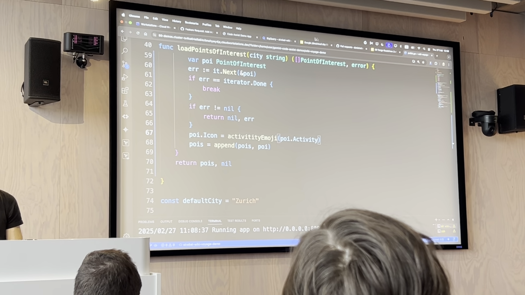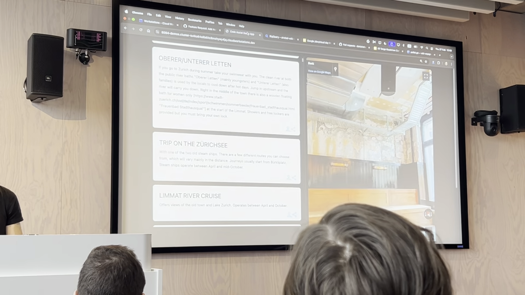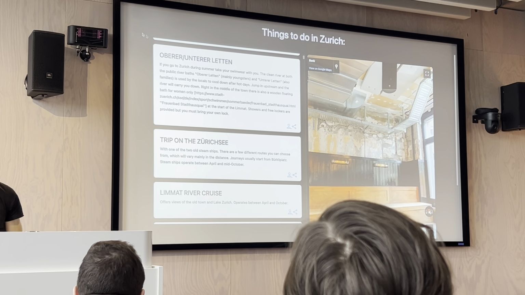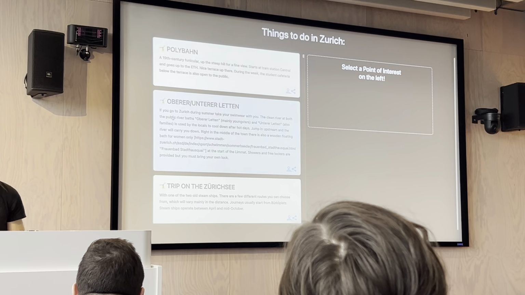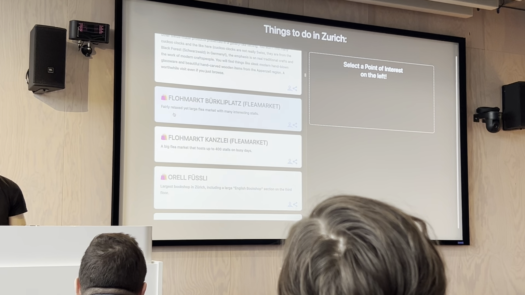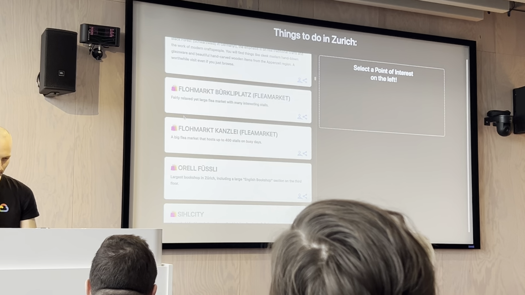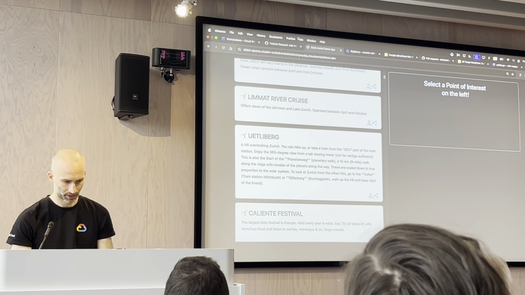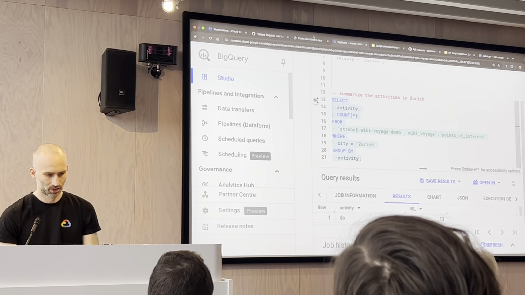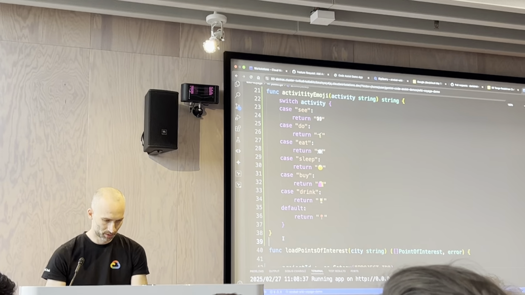So go into our little application, refreshing that. We now get emojis, so people figure out, hey, the Flohmarkt at Berkeleyplatz is actually a place to go shopping, which is very, very helpful. Good. Then, all right.